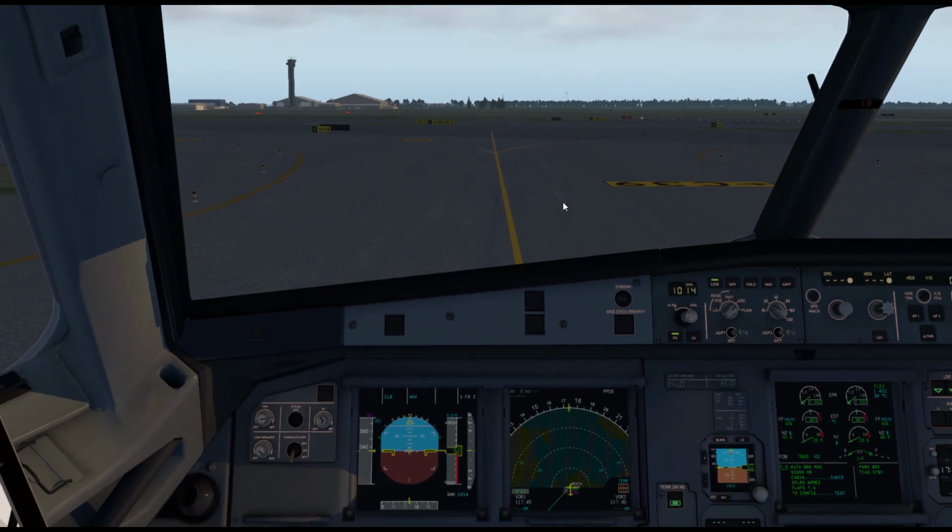Finnair 952, continue taxi again. Continue taxi, Finnair 952. Jet time 422, turn left.